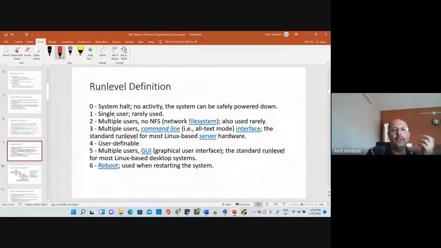So if you run it with run level 1, then it is single user mode. So the system can be used by only one user, which is the root user. If you use run level 2, then multiple users, but no network file system. 3 is multiple users, only command line interface, no GUI. 5 is multiple users with GUI and with network file system. 6 is the time when you are booting your system.